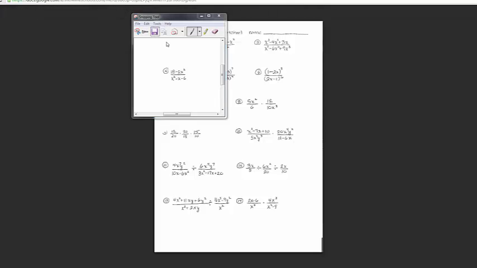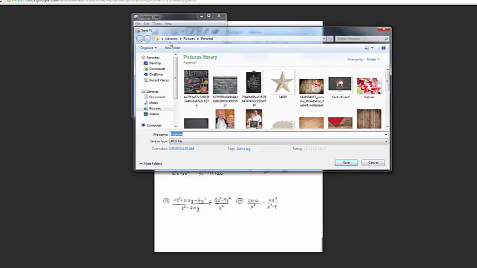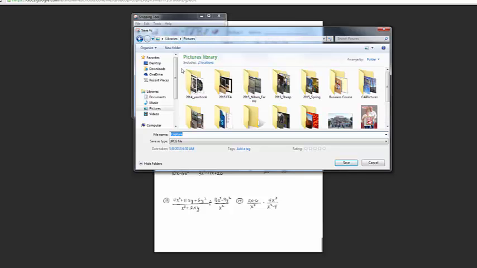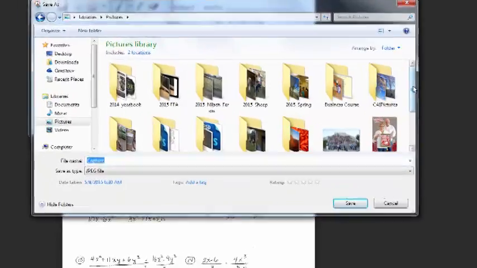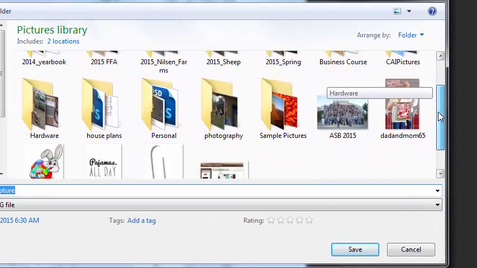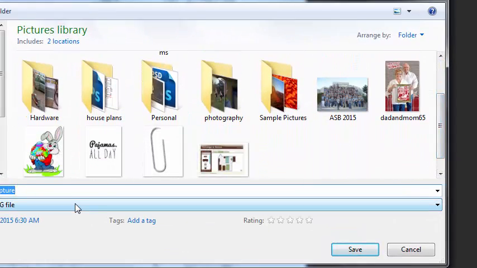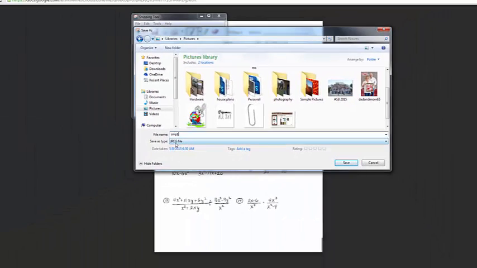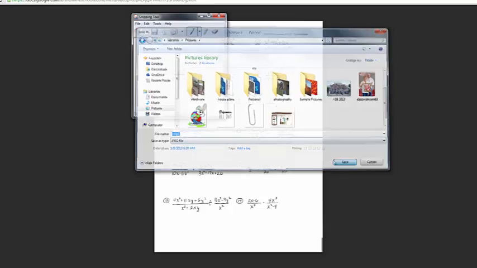Again, this program is on the computer. So I'm going to make sure I come out here, go to pictures, and let me see if I can find a computer applications folder. Nope, but I'll just call it Snip 1. And it's a JPEG file, so it's a picture. I'm going to hit save.